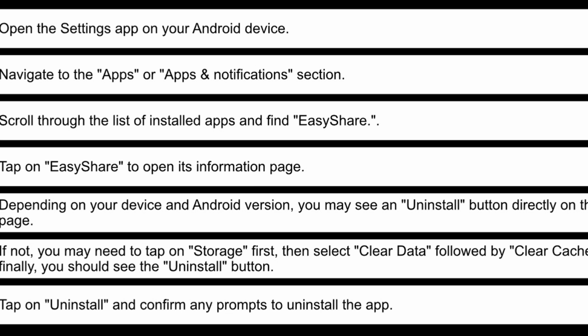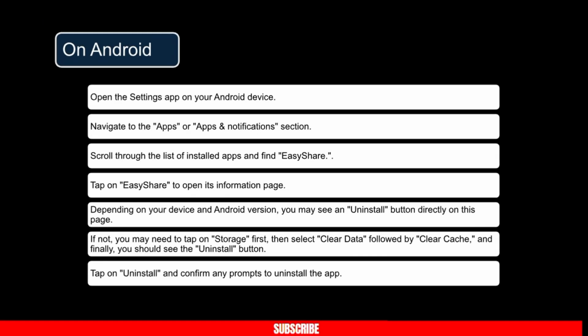If not, you may need to tap on Storage first and then select Clear Data, followed by Clear Cache, and finally you should see the Uninstall button. Tap on Uninstall and confirm any prompts to uninstall the app.